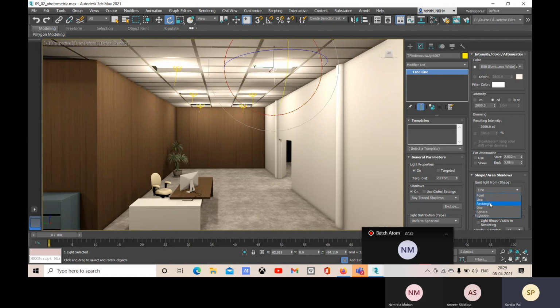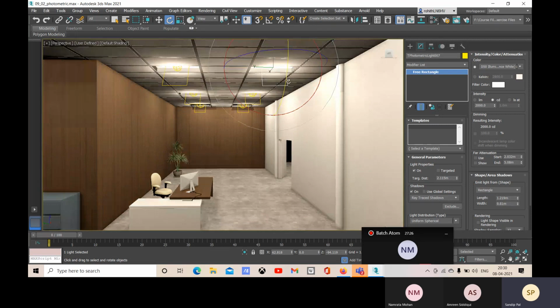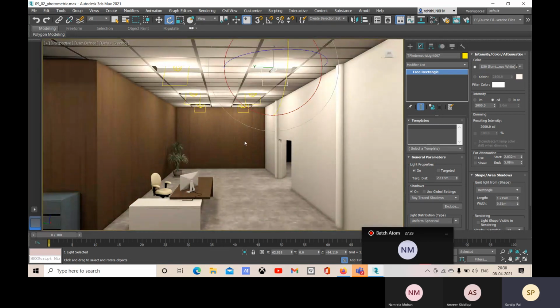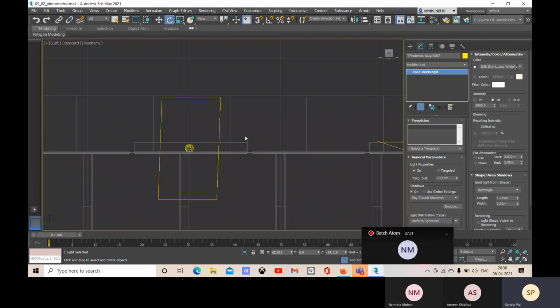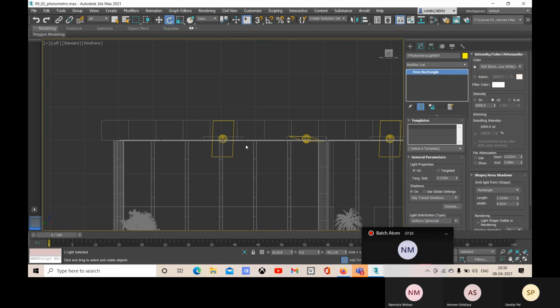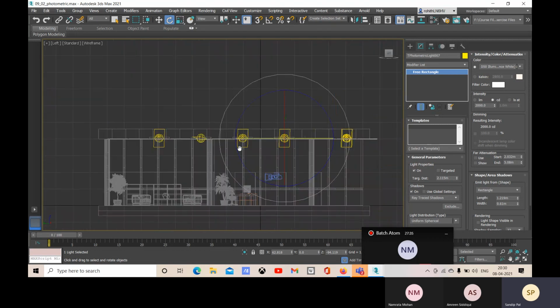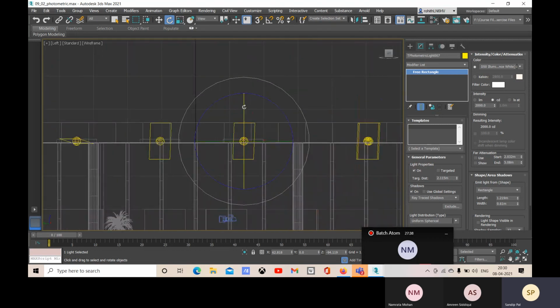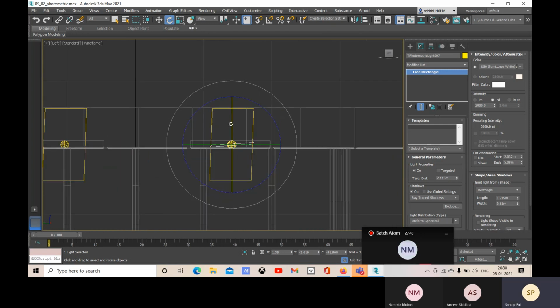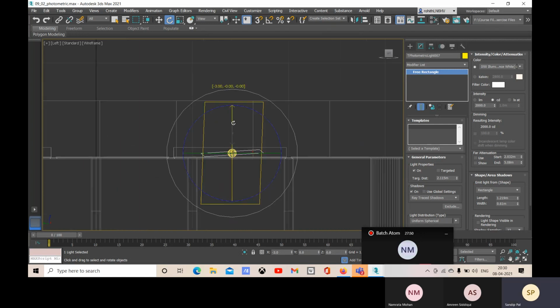So you can go for rectangle. So what is our requirement right now? Now let me go to L, and we need to change this. So we will be changing it like this. Okay. So let me align it.